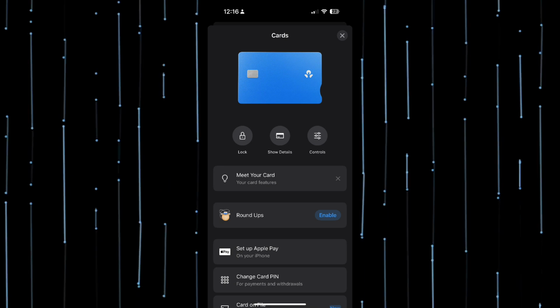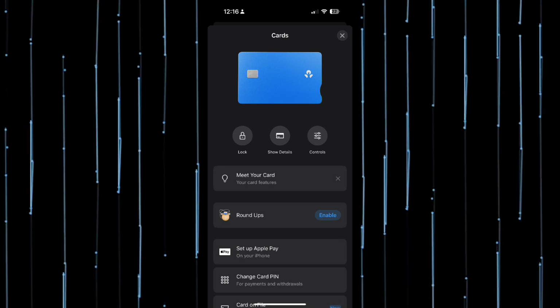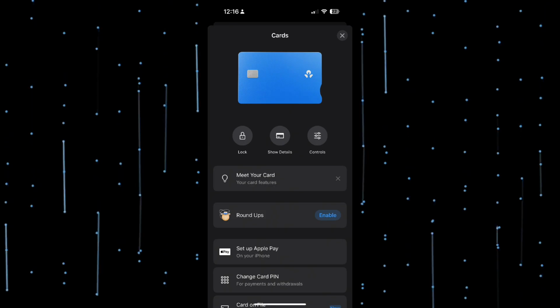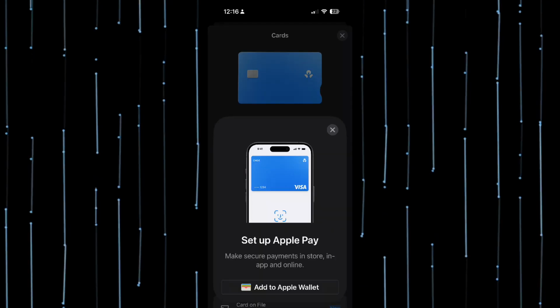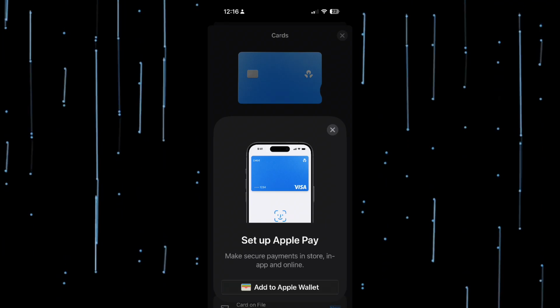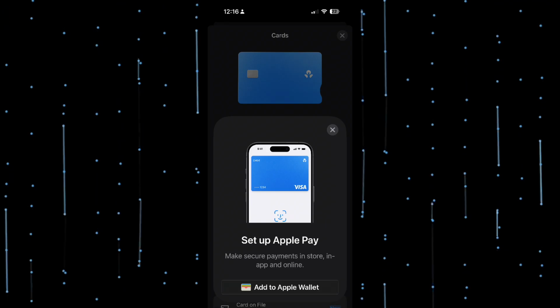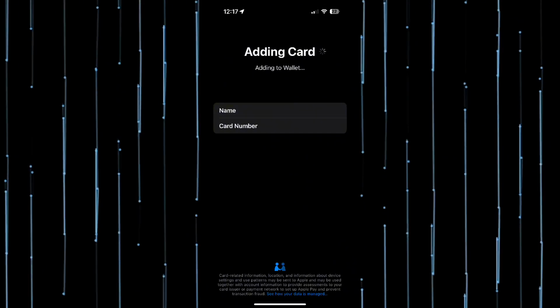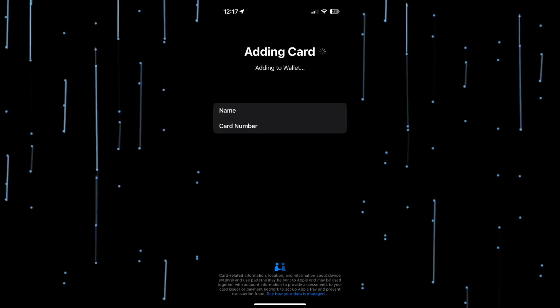Next, within this card section, you will see an option labeled Set up Apple Pay. Tap on that and you'll be prompted to proceed with adding your card to your Apple Wallet. Follow the on-screen instructions and tap on Add to Apple Wallet when it appears. During this step, you may be asked to verify your card details if prompted. This is just another layer of security to protect your information.